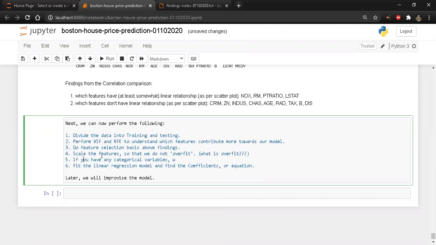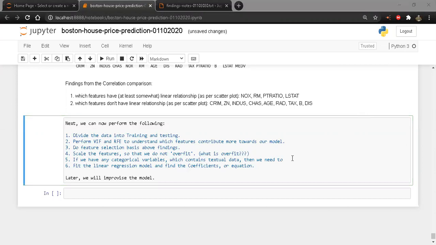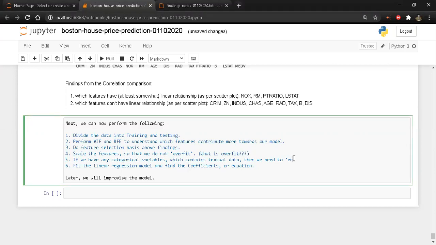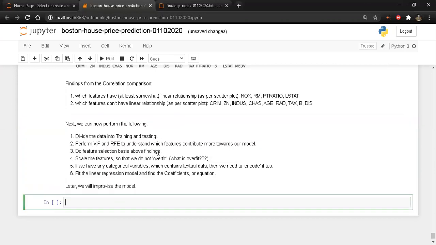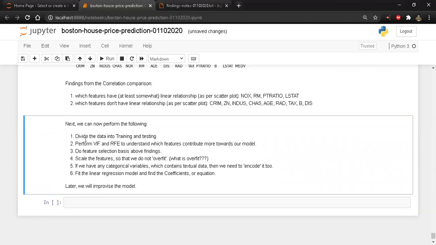But clearly, if we have any categorical variables which contain textual data, then we need to encode them using the methods which we are already aware of, which I'm not writing over here because we know what methods we are going to use. So let's follow the plan of action. But I made a quick mistake. I see I have done a mistake.